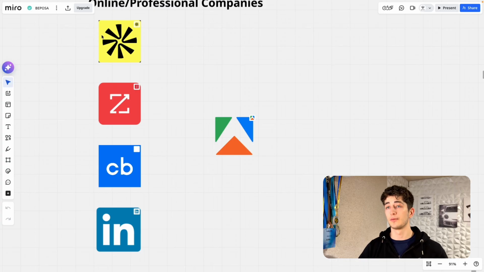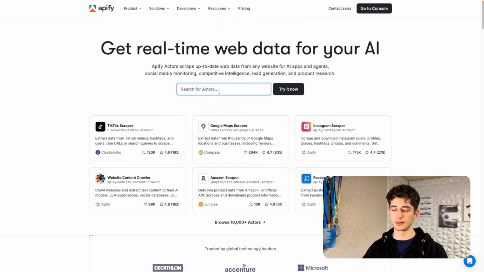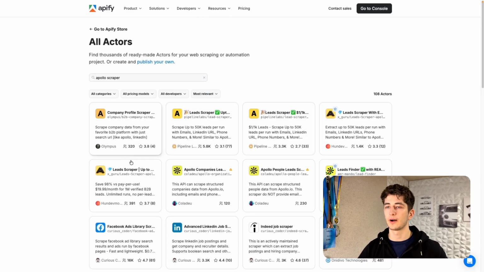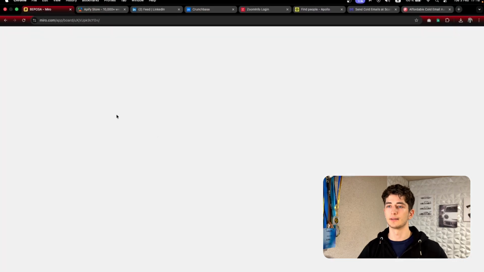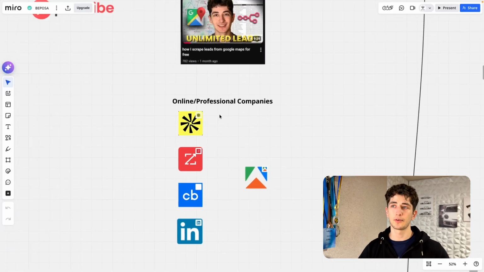Now also, if you want to, you can find scrapers on Apify, for example an Apollo scraper, and you can search for scrapers that can basically get leads from your Apollo search. Okay, so this is how you find the leads.